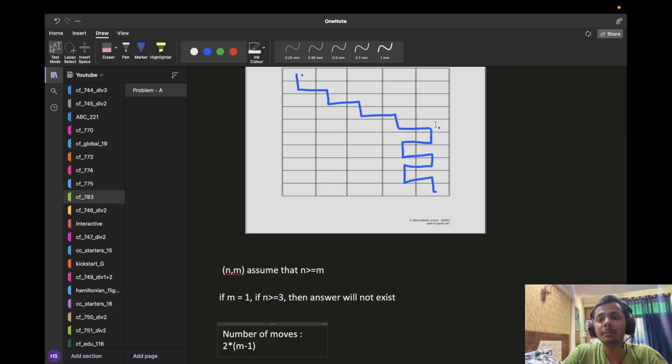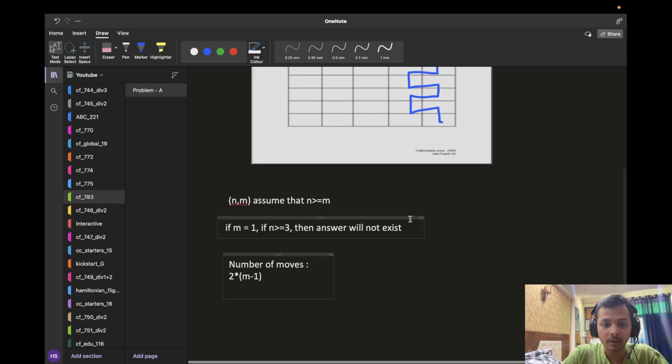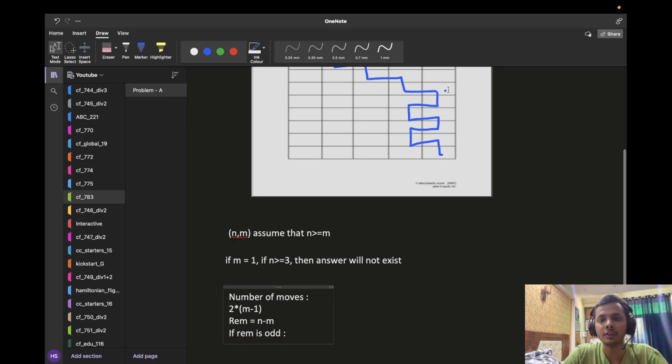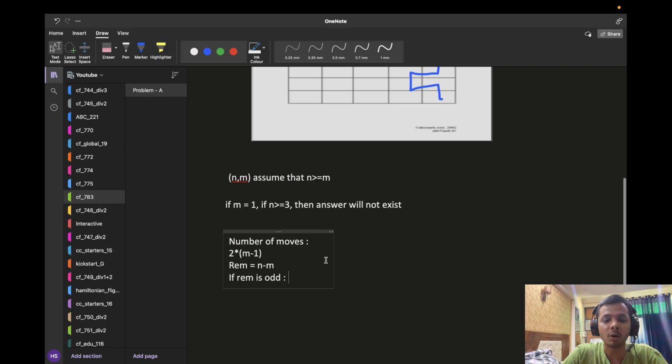Okay, so now in every 2 moves we are getting down by 1 position, right? Now let's say the remaining number of down moves that we need to do is n minus m, right? So this is the remaining number of down moves that we need to have. And now if remaining is odd, then you can clearly see that in every 2 moves you are making 1 down move, but you are starting with a down move, right? So if remaining is odd, then the total number of moves that we'll get is 2 into remaining minus 1. Else the number of moves that we'll get is simply 2 into remaining, right?